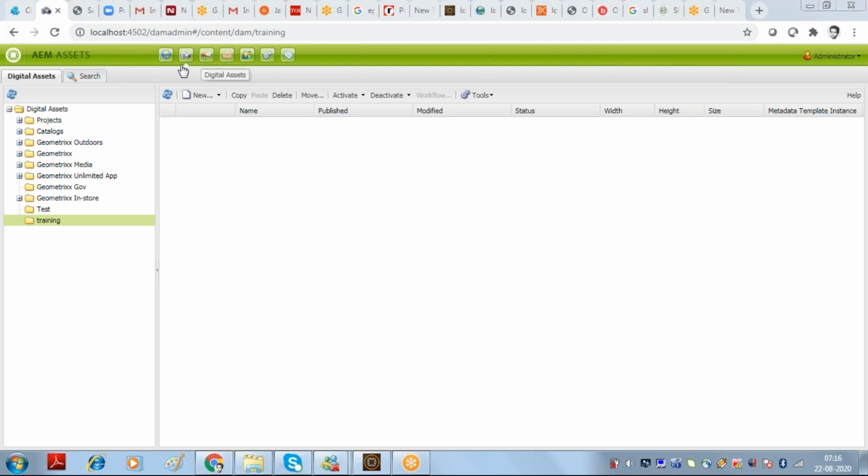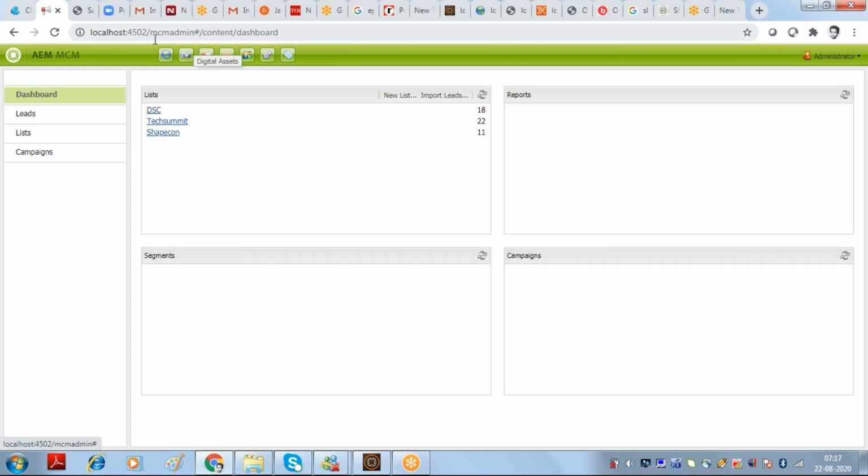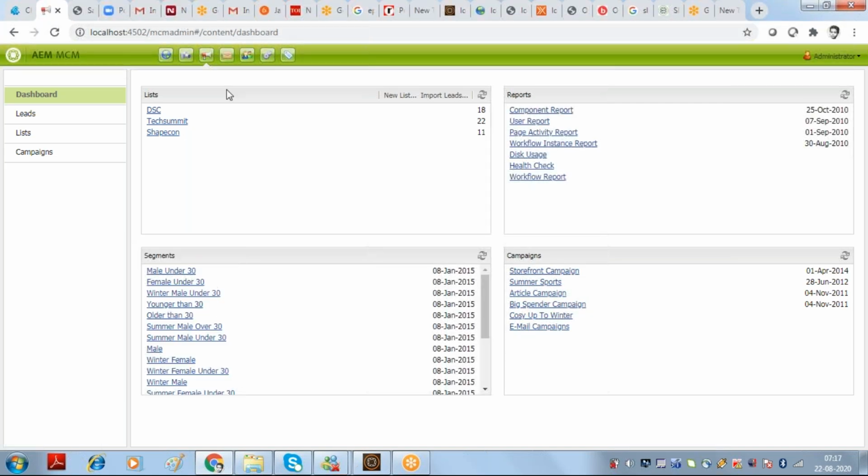So here we understood DAM admin. Now there is one more icon in the green color toolbar, the third one. I click on it, and it is opening MCM admin. It is another console provided by AEM, and this console will be used for managing your campaigns. It is also called campaign admin. Adobe Campaign and AEM are both part of Adobe Marketing Cloud, so they can be easily integrated.